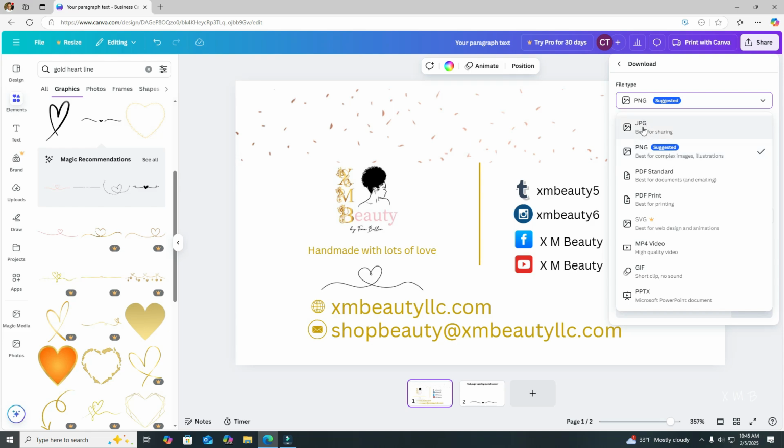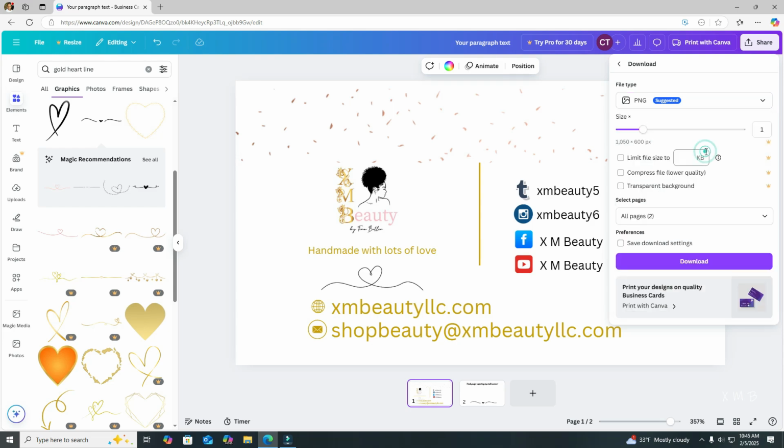But you can do it in JPG, PDF standard, PDF print, MP4 video, whatever you want. There's so many, but I always just stay on the PNG. I don't really touch that unless I'm working on like an ebook and I need a PDF or something like that. But I just use the PNG, and then I don't touch anything here.